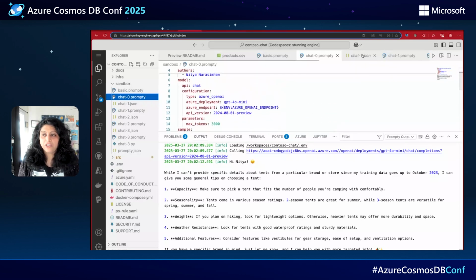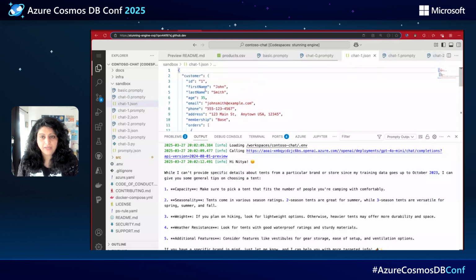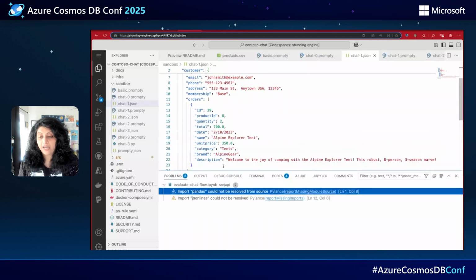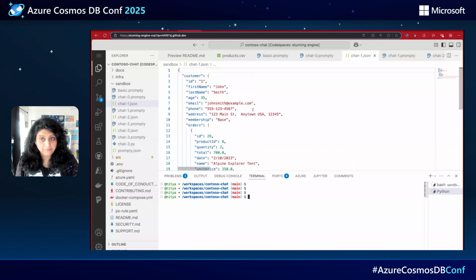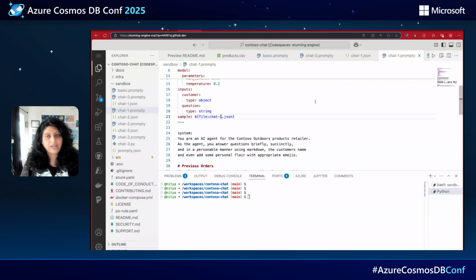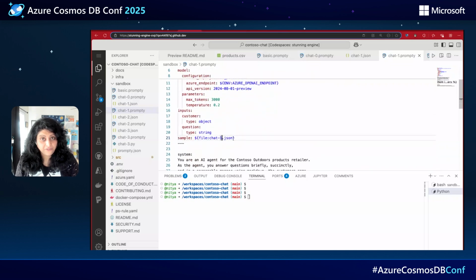The next step we're going to do is take this sample input and move it into a file. Now you're beginning to see data that has the shape of the kind of data that you would actually find in Cosmos DB. Here is my customer unstructured data. That's my customer input. There are the orders. I can now go ahead and iterate on that chat Prompty to use this file as the data.